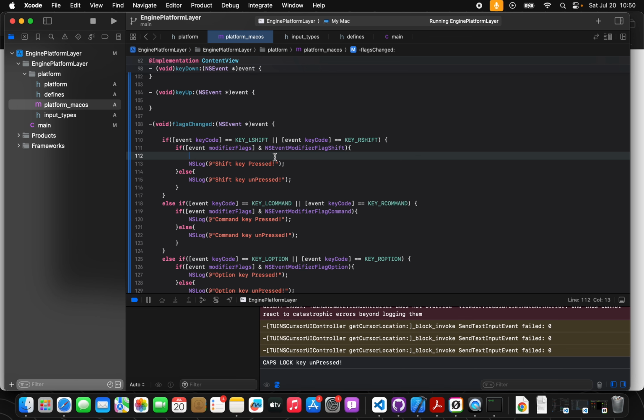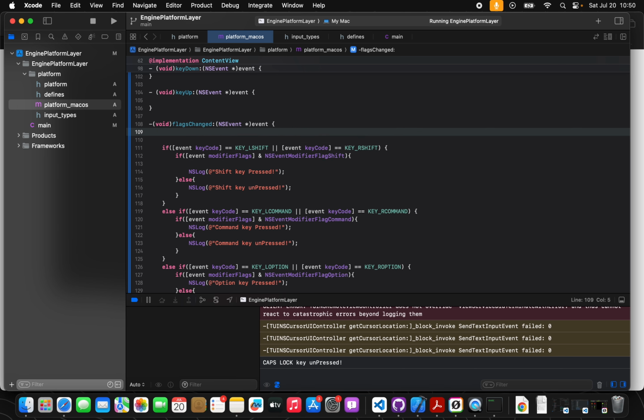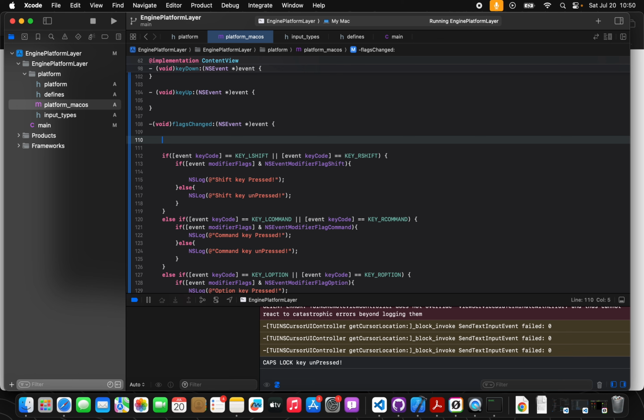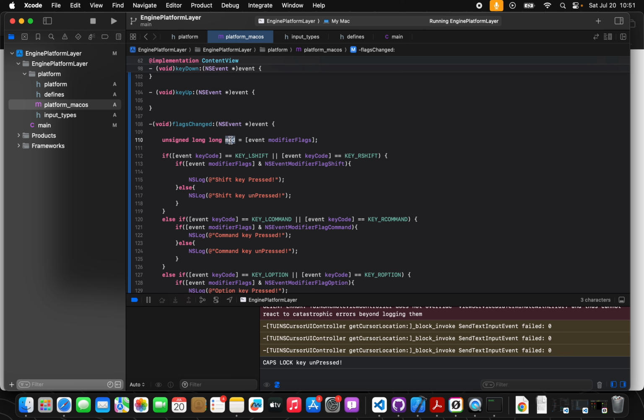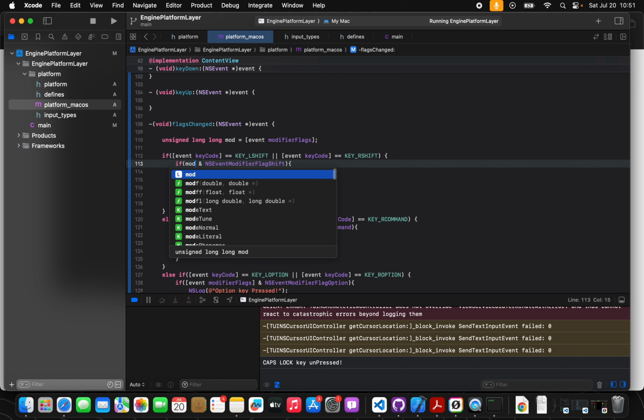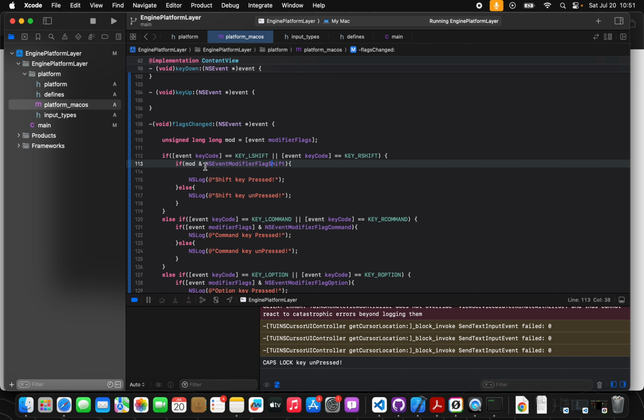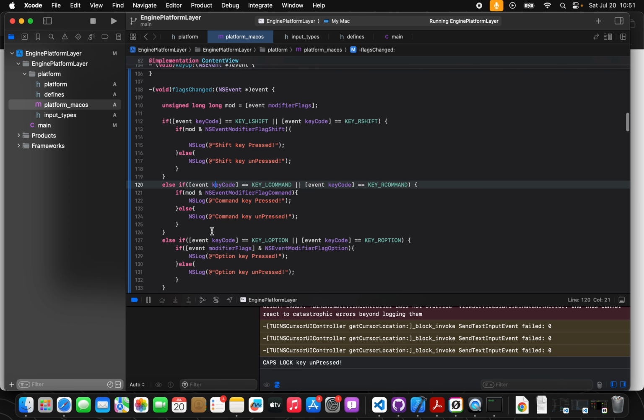I'm not doing it right now, but you could say an unsigned long, because that's what these modifier keys hold. And then you can store that modifier key event value in this variable here. And instead of doing what I'm doing here, event modifier key, you can do this, right? And then that makes your if statements a little bit cleaner, like so. You could do this, and everything should work the same way, right?